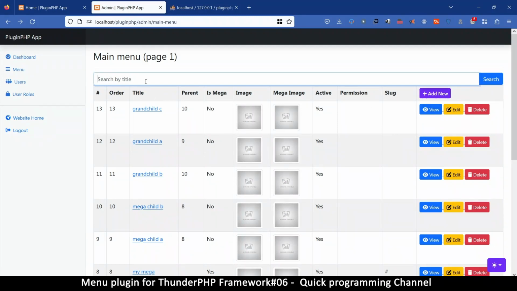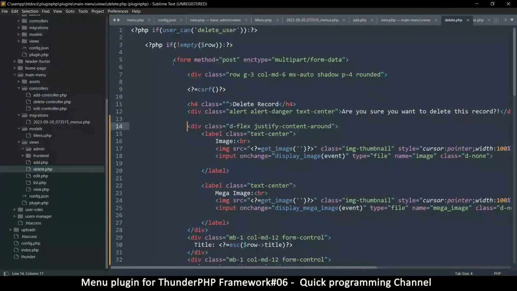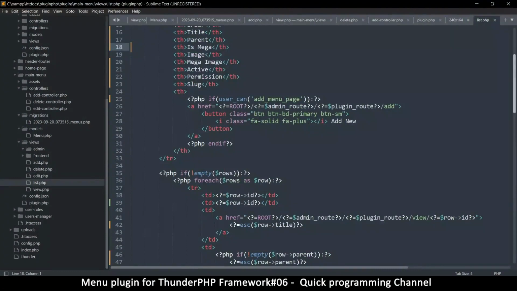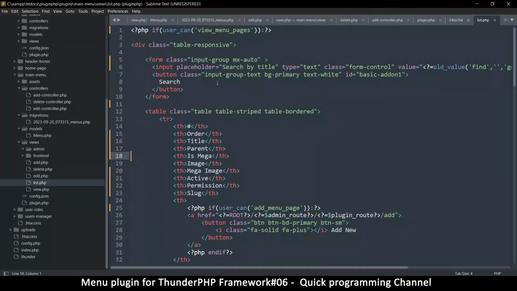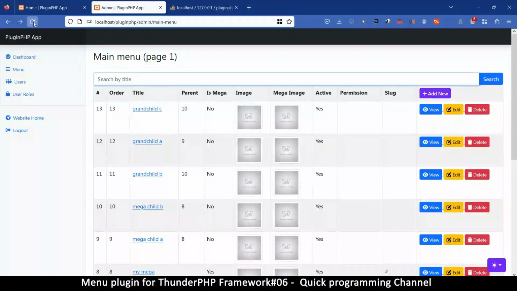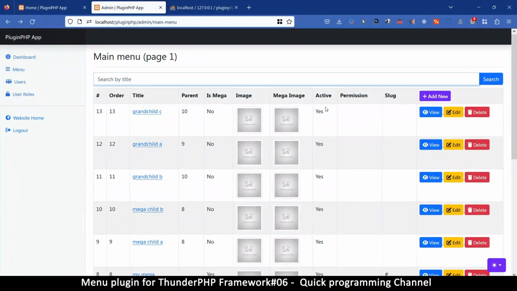Okay, here I want to leave a space between the search and this part. So I'm going to go to main menu, list in the views, and where there is this search bar, I will say margin bottom 2, something like that. Even 1 could have done just fine. Okay, so there we go. We have a little gap there.